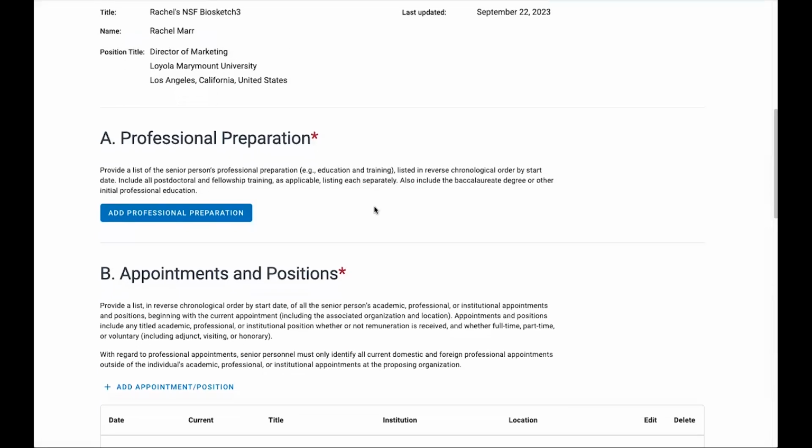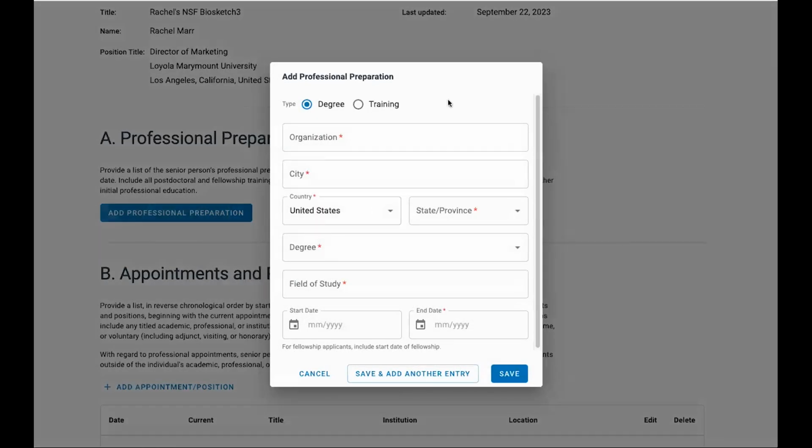The next section is the Professional Preparation section. Click the Add Professional Preparation button. The instructions for this section say the entries need to be in reverse chronological order by start date, but ScienceCV will order these automatically for you. Please choose whether the entry is a degree or training. The requested information is slightly different based on which option you choose.